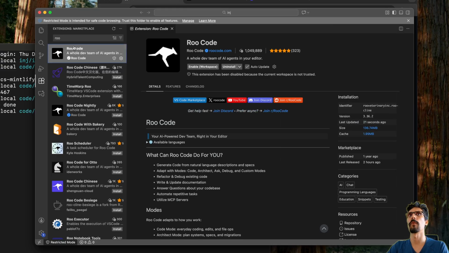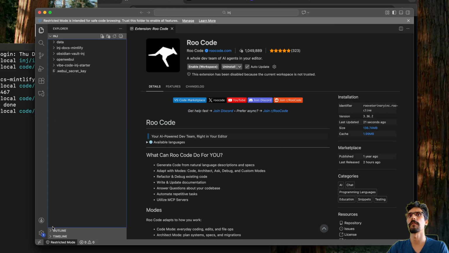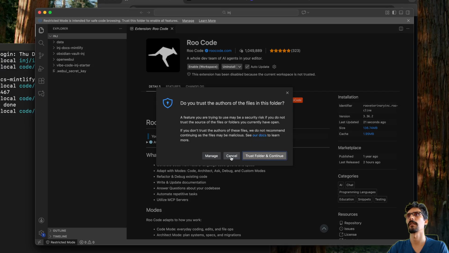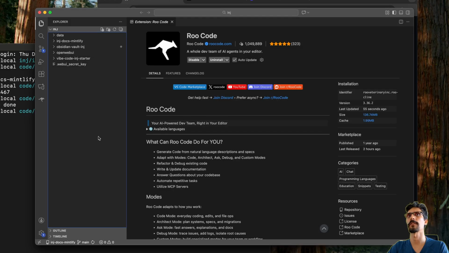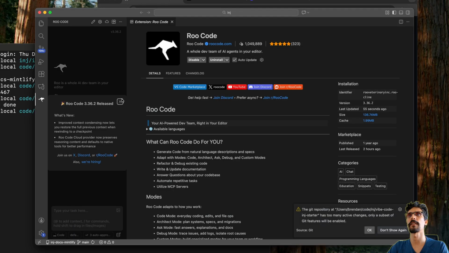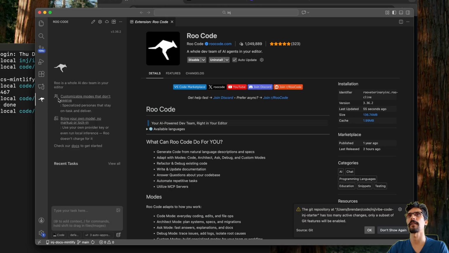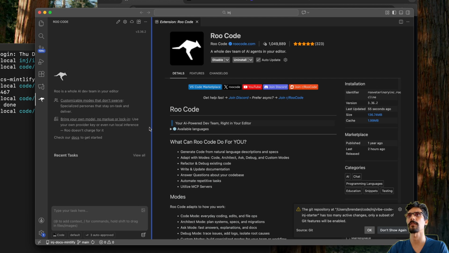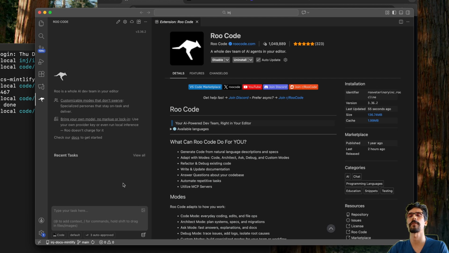All right. So once you've got that installed, trust folder and continue. And then you'll see an icon over here that looks like a kangaroo. And you'll see this sort of interface, and that's it really. You've already installed it. That's quite similar to the process of installing any VS Code plugin.